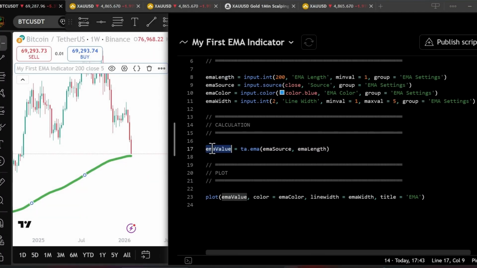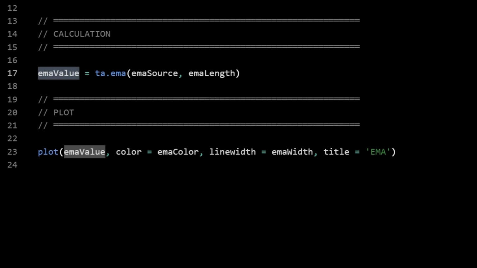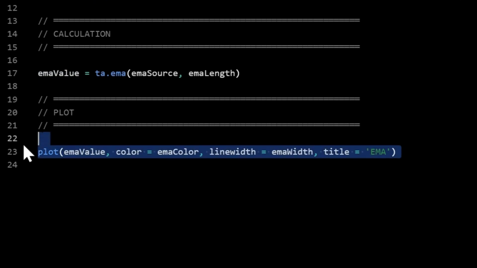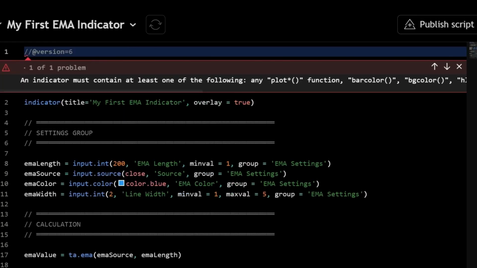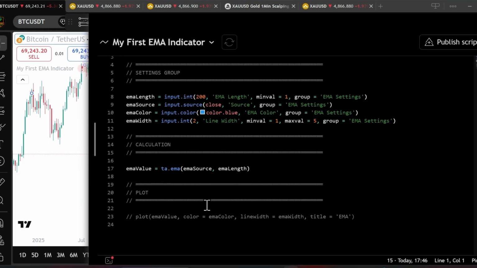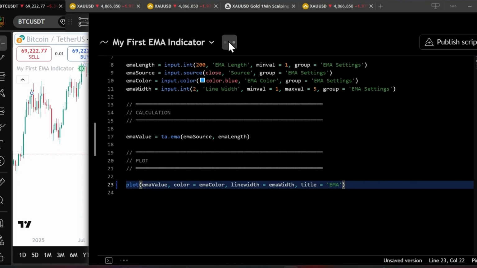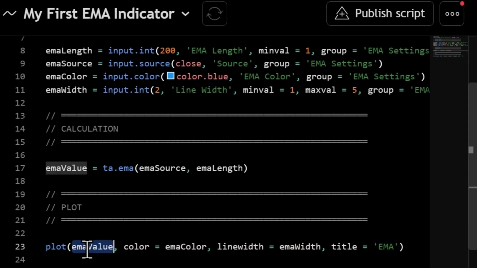Once EMA value is calculated, we have to plot this EMA so that we can see it on the chart. Once I comment this out, the whole code will execute, but each indicator must contain at least one of the following: a plot function, a bar color, or background color. So in order to make the code work, we will always need one of these. In the plot, I have got the EMA value. This is something that we need to plot on the chart.